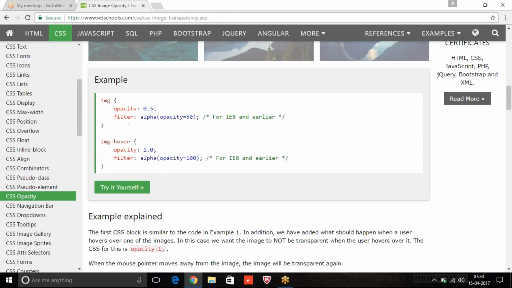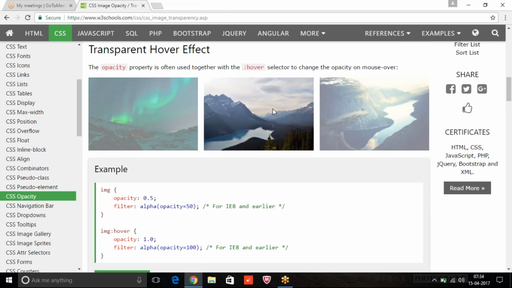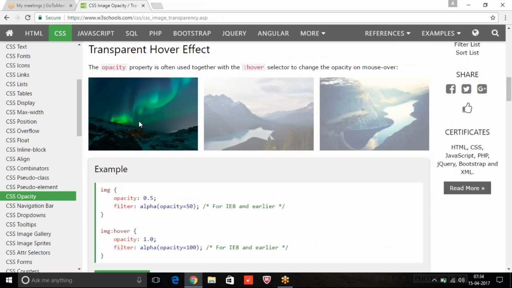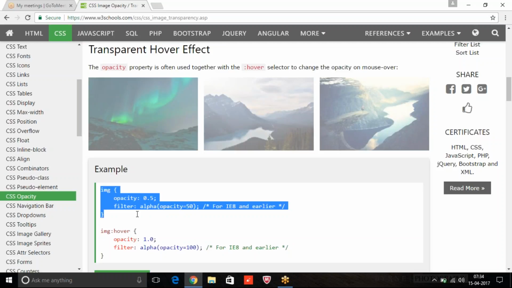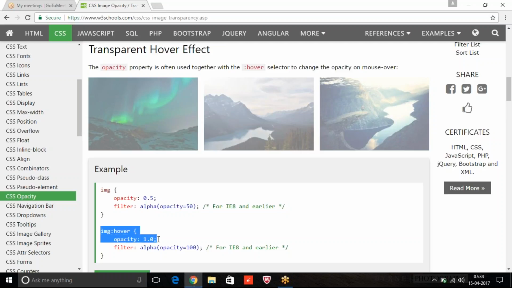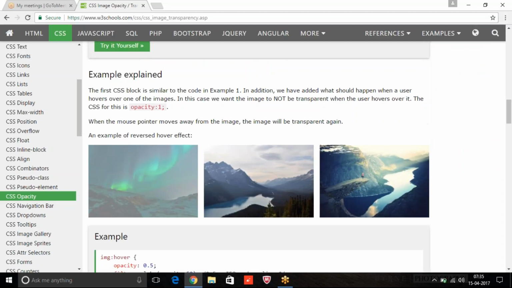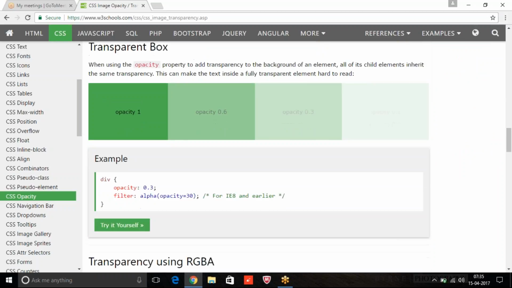You know this transparent over here. See what just happened? By default the opacity is 0.5 here. When you hover on that image, when your mouse is over that image, the opacity changed to 1.0. See, the default image opacity is 0.5. When the image gets a hover effect, the opacity is going to be 1.0. That's it. So it is a very easy property.